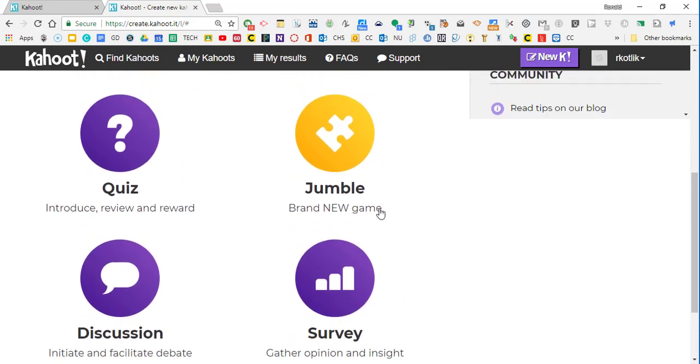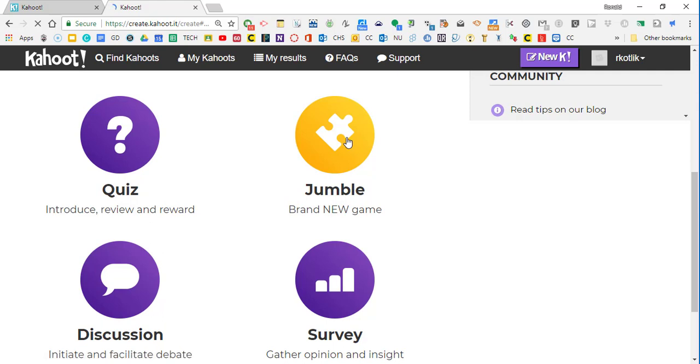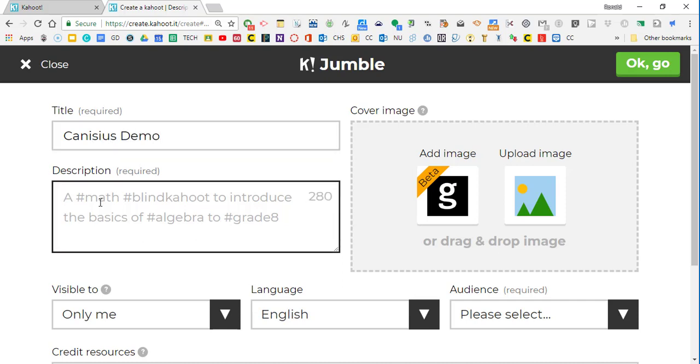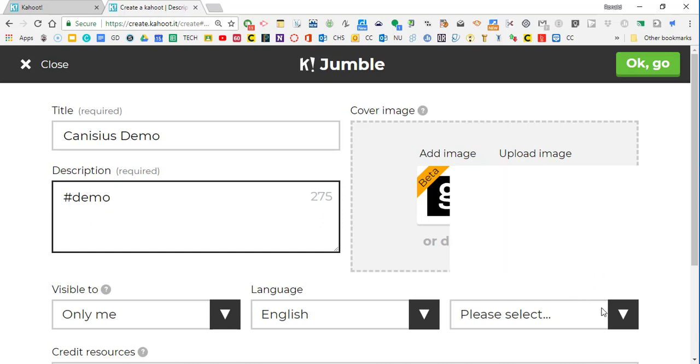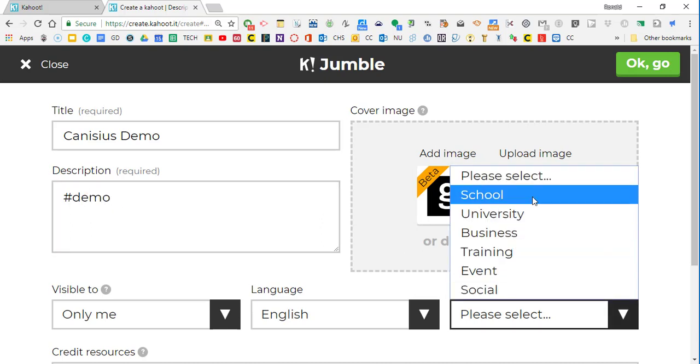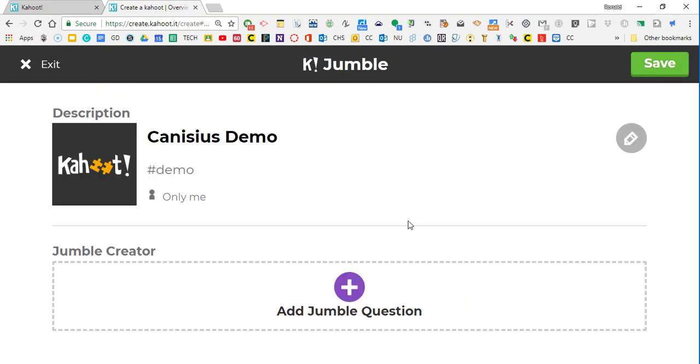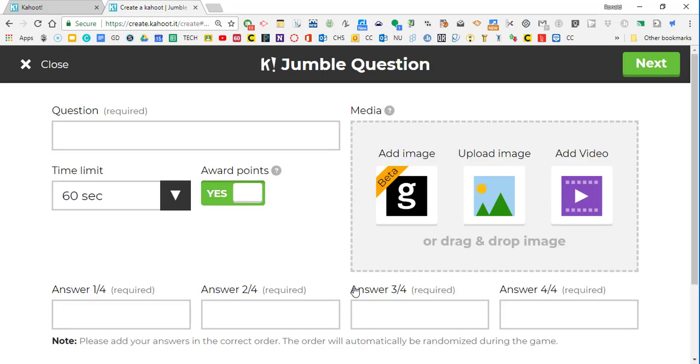So there you go. The Jumble game is brand new, and we'll look at the interface here again. This is something that was just added, which is kind of fun. So we'll see how all this shakes out for everybody. Do the same idea. Go to school. There's no YouTube video. We got it. And we're going to add a jumble question.